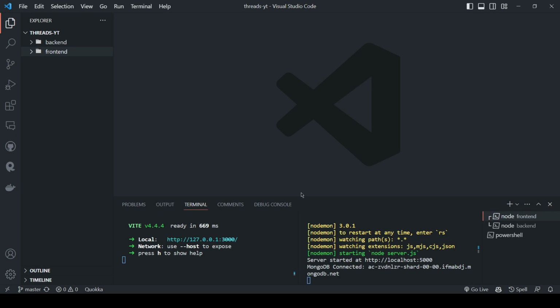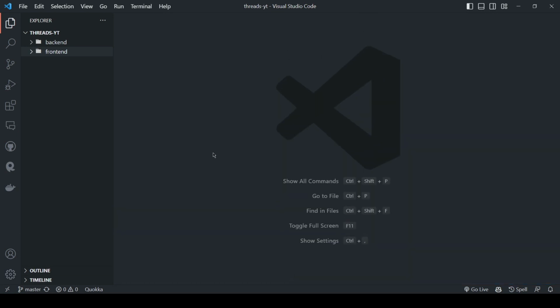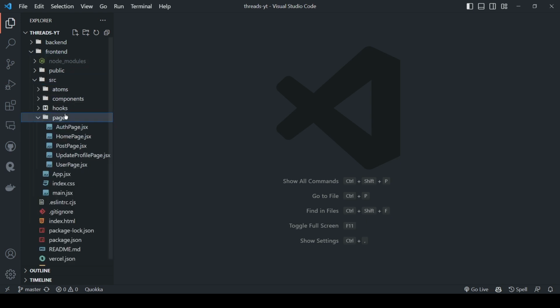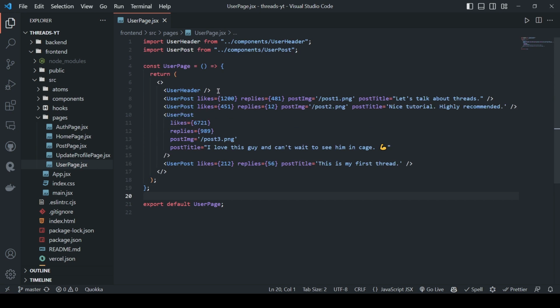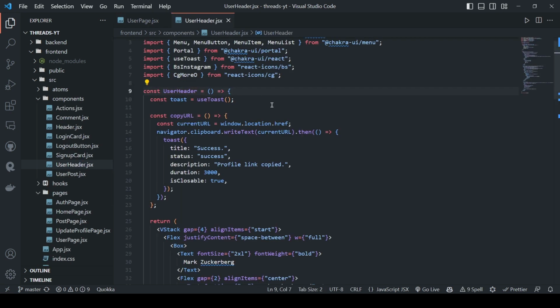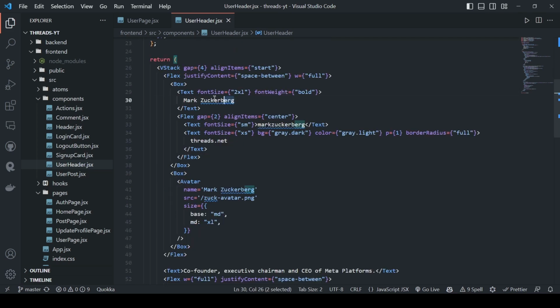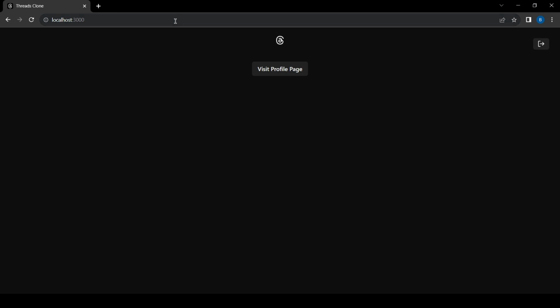Okay, now let's just implement follow and unfollow functionality. For this, I'll go inside the source, pages, and user page. So here we have a component called user header, and it's gonna be same for every user. It's because we just hard-coded this component. So let me just show you what I mean by this.